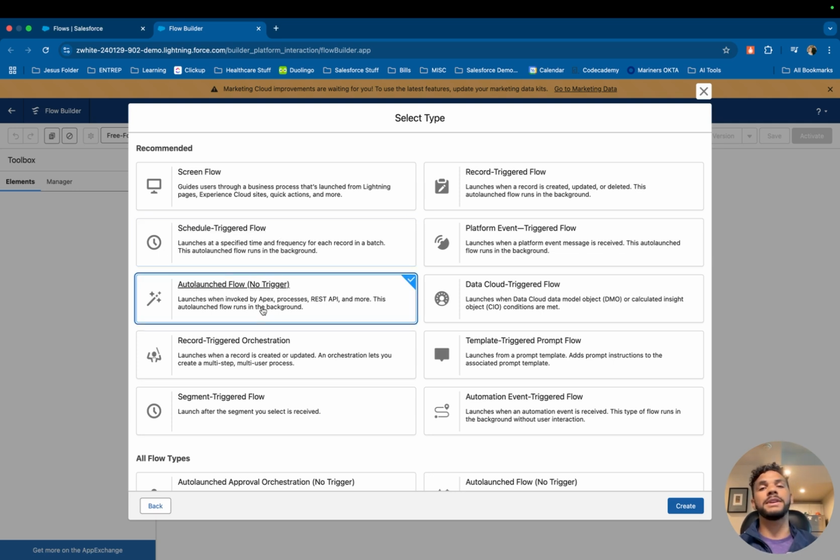And then last but definitely not least, auto launch flow. Auto launch flow is very similar to a record triggered flow, except this type of flow is kicked off when some kind of external system tells it to start. So for example, you'll read right here, launches when invoked by Apex, a process, a REST API, and more.